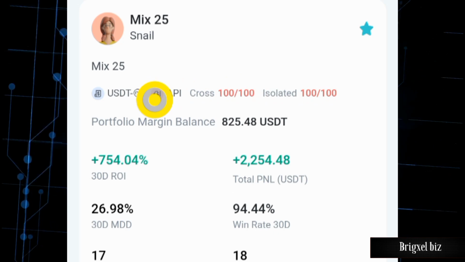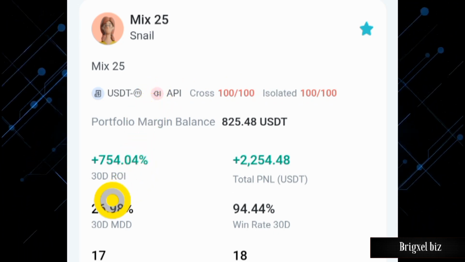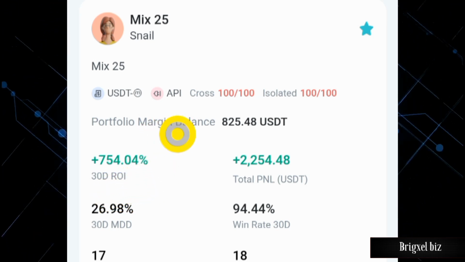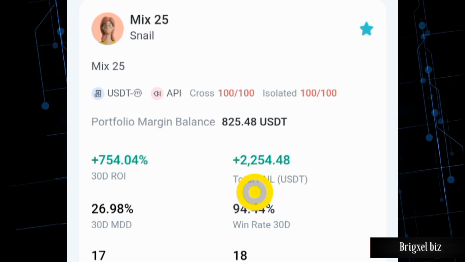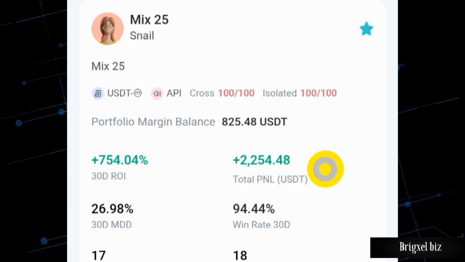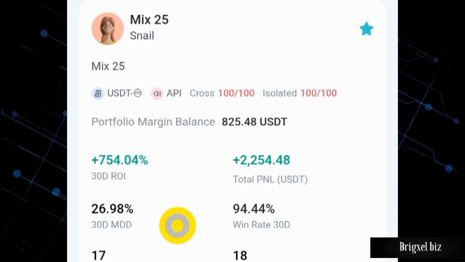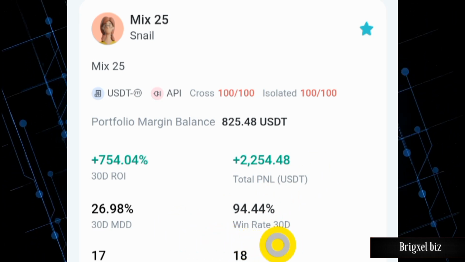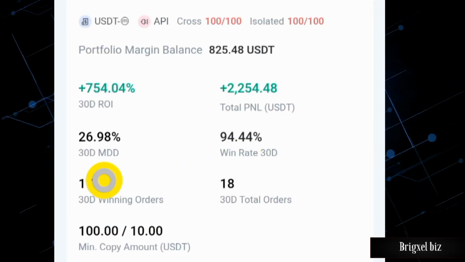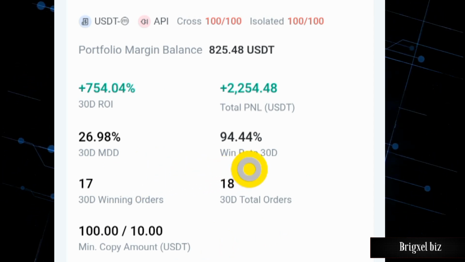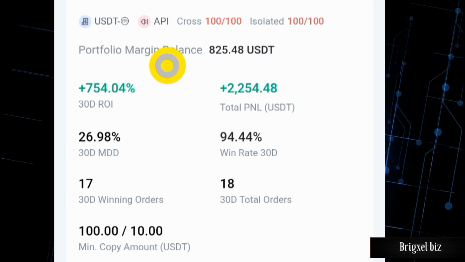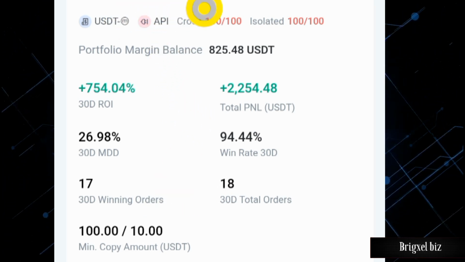So that brings us to this place. As you can see, 30 days return on investment, 754%. This person is a profitable trader. As you can see, their profit or loss is 2,254 in USDT. Look at their win rate in the past 30 days, 94.44%. How many wins? 17 out of 18 in the past 30 days. So ladies and gentlemen, this is the kind of trader you might want to copy.